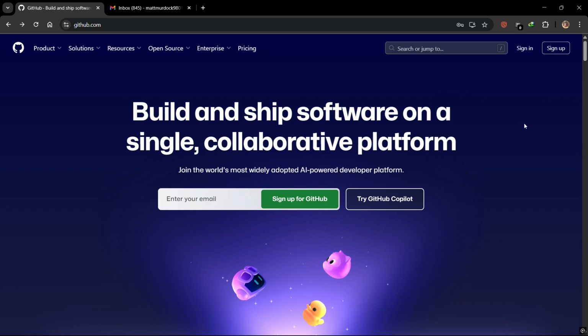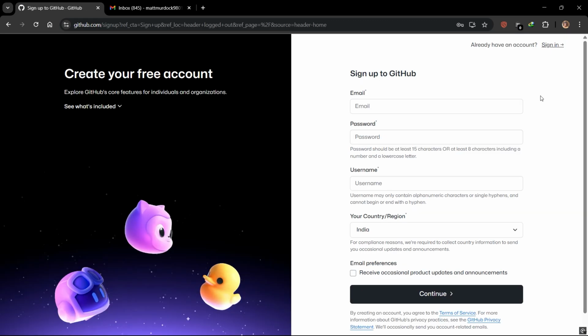In today's video, I'm going to show you how to create a GitHub account. To create a GitHub account, first open a web browser and go to github.com. Click on the Sign Up button located in the top right corner.